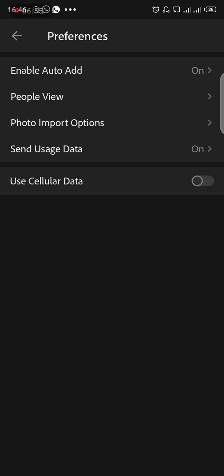Now we have the send usage data. This is for development purposes. It is used to send information in case your software crashes. Then Adobe can use that information to improve their software and such things. Then use cellular data. This function allows your photos to be synced using your cellular data. By default, it is off to allow you to only use Wi-Fi and reduce the data usage.